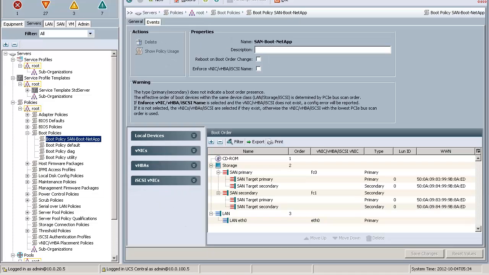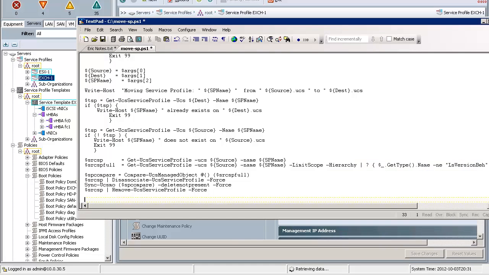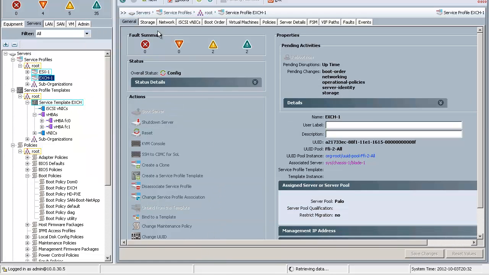Everything that makes up the definition for the Exchange 1 server is independent of the hardware, independent of the UCS domain, and independent of the entire data center. To simulate a disaster recovery scenario, I'm going to use this PowerShell script to move or copy or clone a service profile from one UCS domain to another. One of the most important things to note here are the worldwide port names for Exchange 1, AA0E and AA1E.